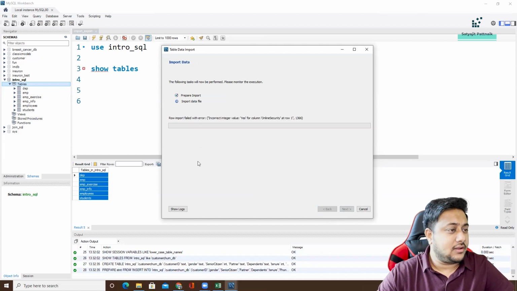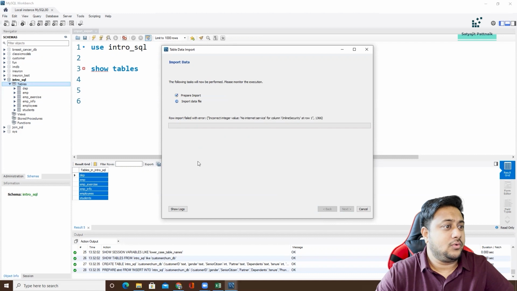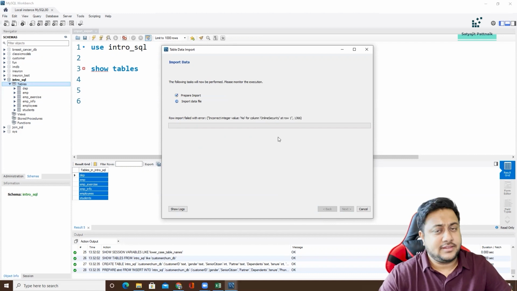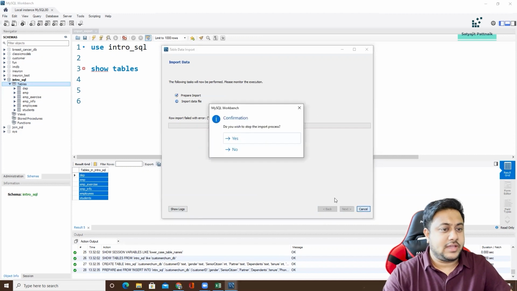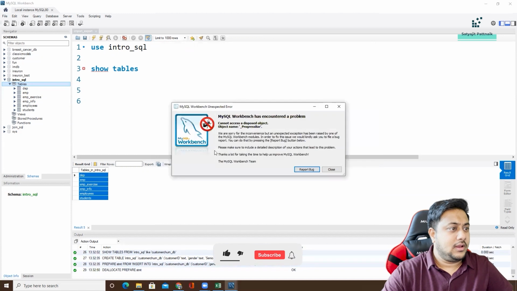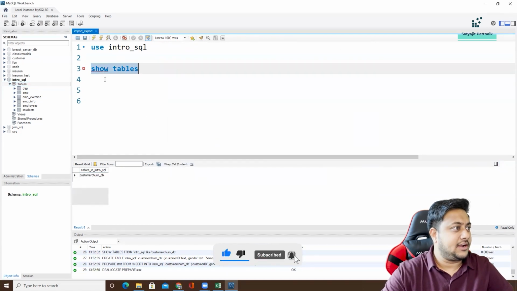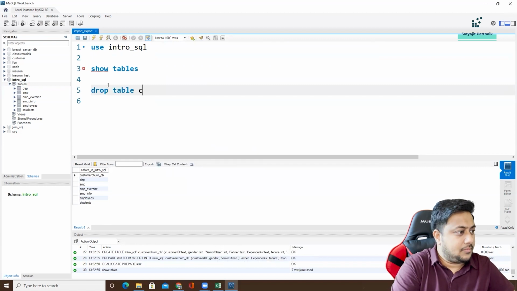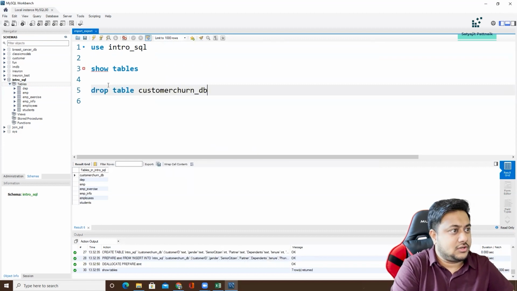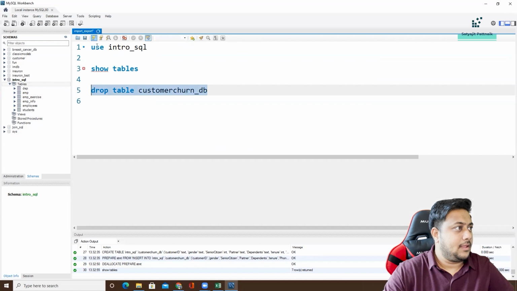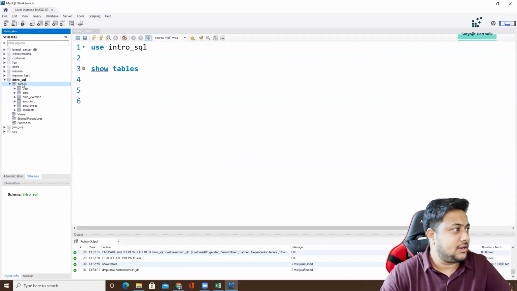Incorrect integer value. Okay, there are some errors. Let us run this and then we'll try to fix the errors, or else we can just cancel it out. Let's see if our table is created or not. Drop table customer_churn_DB. Let me rerun this particular scenario.